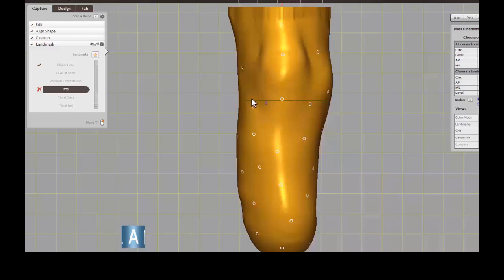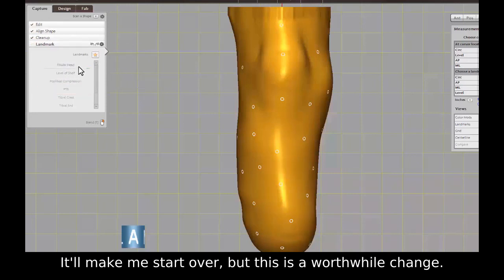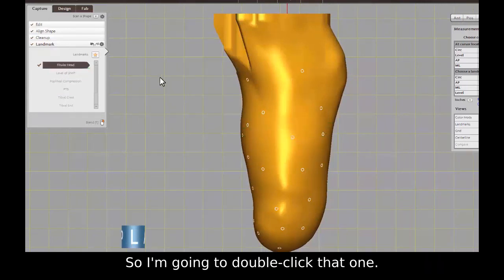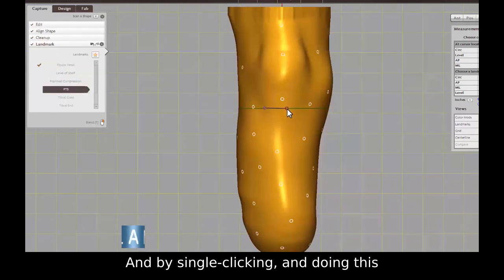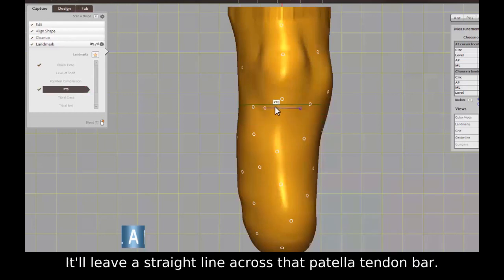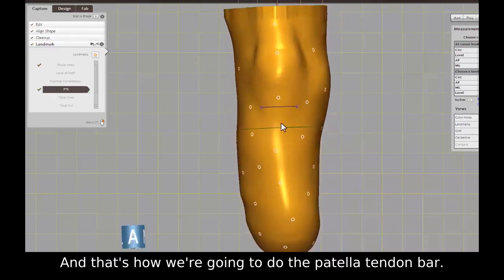If it'll let me now. Actually, I'm going to go to here and clear that change. It'll make me start over, but this is a worthwhile change. So I'm going to double click that one, and then I'm going to go back to PTB. And by single clicking and doing this so it's nice and level in line with my green line here, I think this is a nice way to do this. It'll leave a straight line across that patella tendon bar. And that's how we're going to do the patella tendon bar.